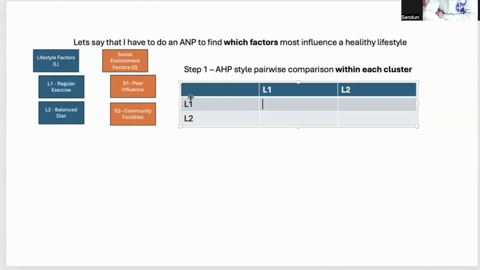L1 against L1 is the same, so I rate it as 1. L1 against L2, I rate it as 2, because I think L1, exercise, is more important than balanced diet. Since this is 2, balanced diet is half as important as L1, so L2 against L1 is 0.5, and L2 against L2 is 1. So this is basically what I have.